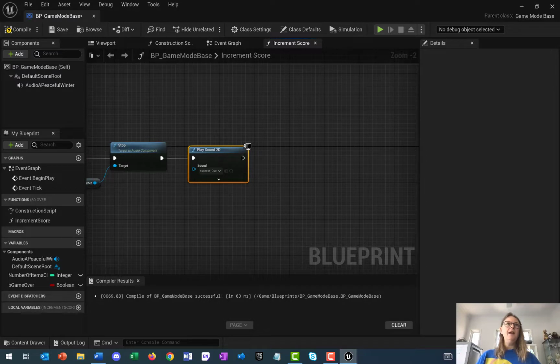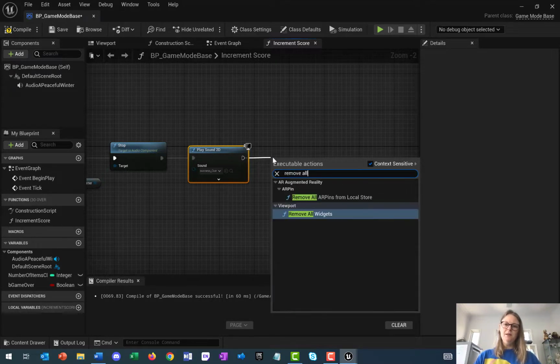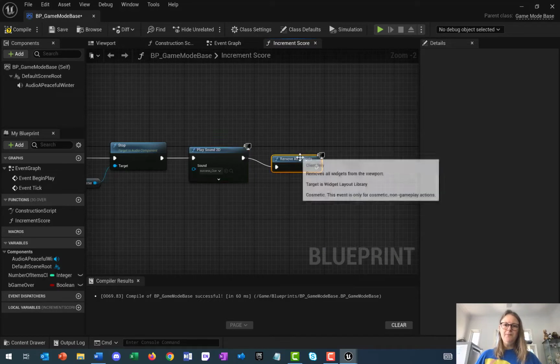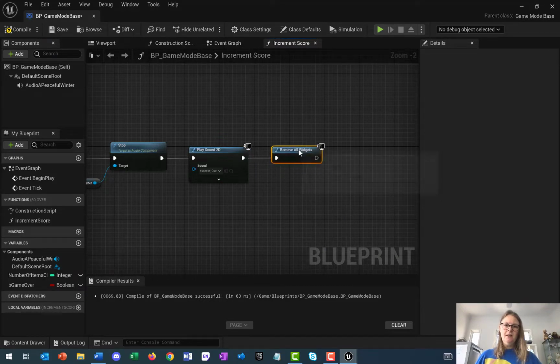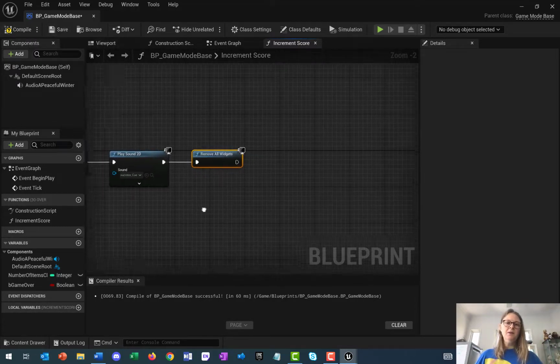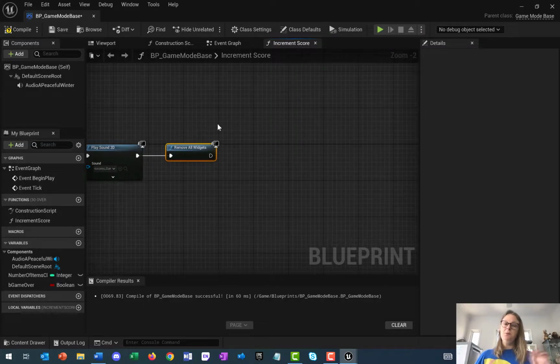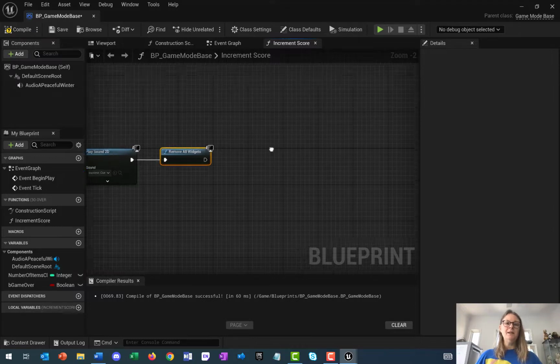Then after that, we are going to remove all the widgets. So currently we've got the widget that says find the scattered holiday objects, or whatever it says. So first thing we need to do is add a remove all widgets, because otherwise that one will remain there. So that's done. If you want to, you can compile and save and test that all that works. It's probably a good idea to do it. I'm going to continue on, but by all means, if you want to pause the video and do that and just check that it's all working as intended, that's probably a very good idea.